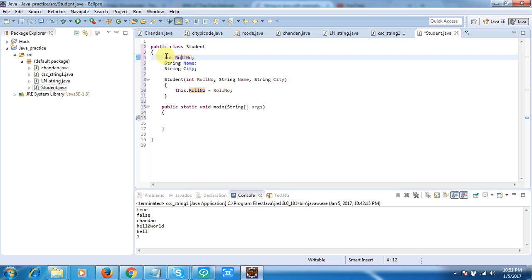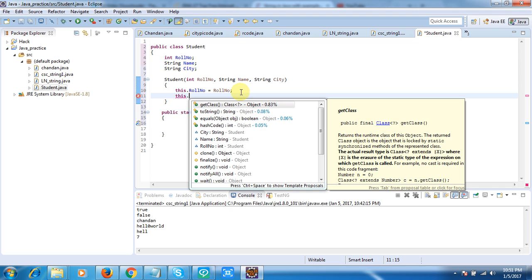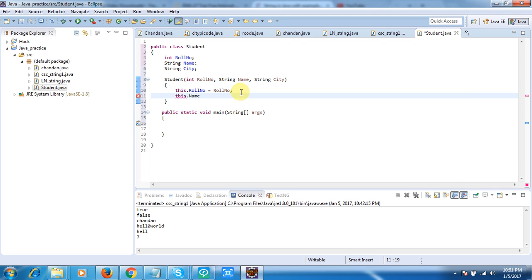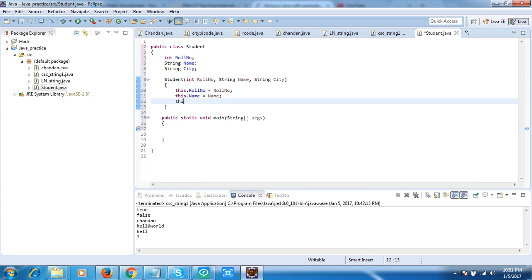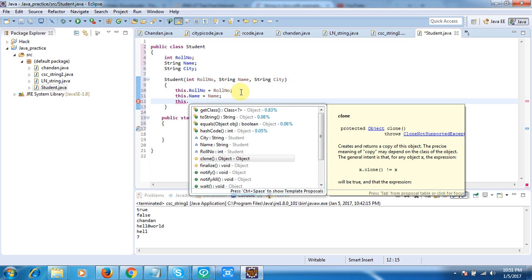Now do it for all the things. this.rollNumber I have taken. Let me give this.name is equal to name. Also this.city is equal to city.